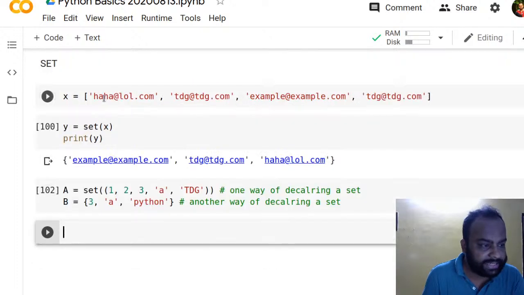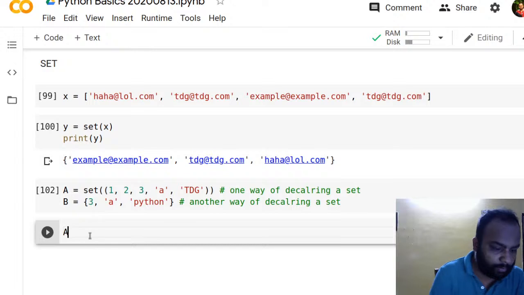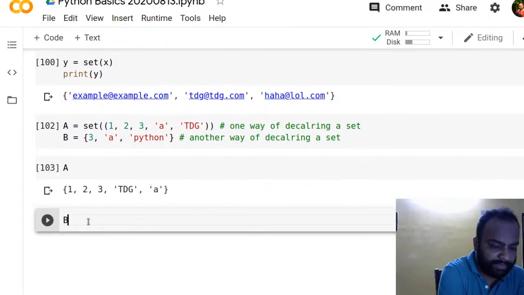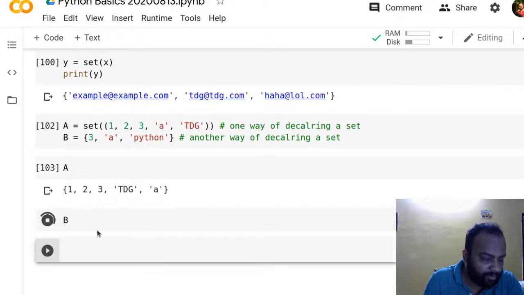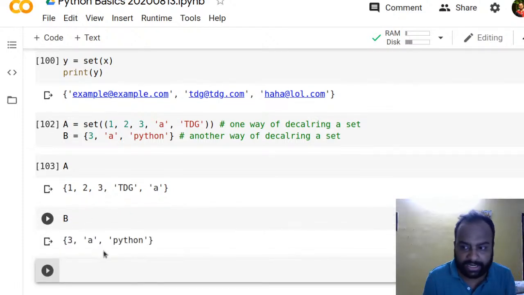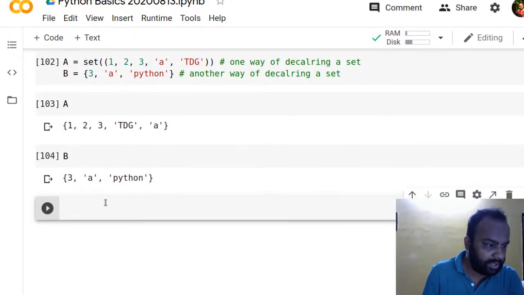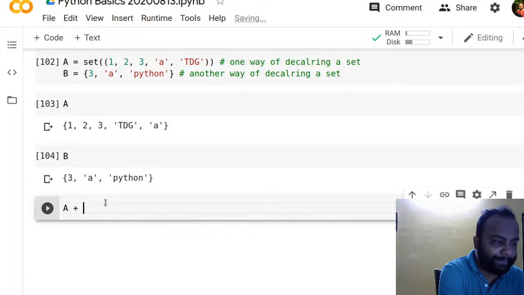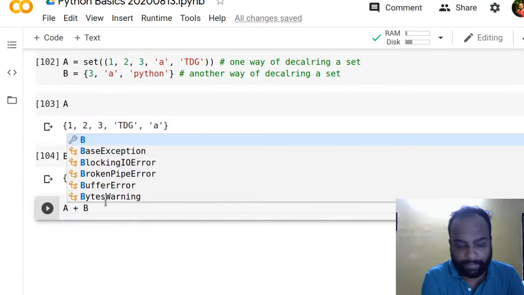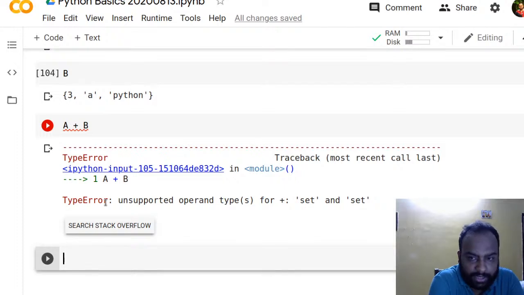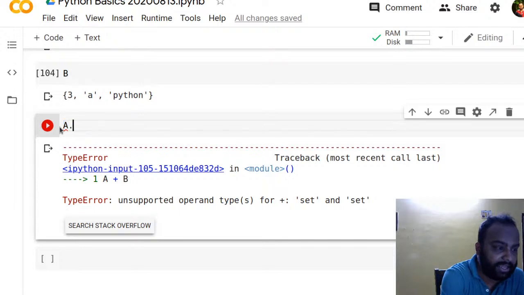Okay, if you're using this syntax, you just have to put another bracket, right? Just these elements. So if I want to print A, this is A. If I want to print B, and of course the printing syntax is like what you studied in school mathematics, right? And if I say A plus B, what do you think would happen? Nothing, right? This is unsupported. So now I want to do some operations.